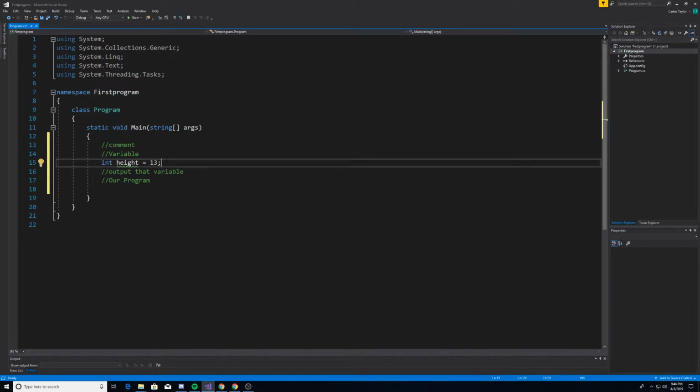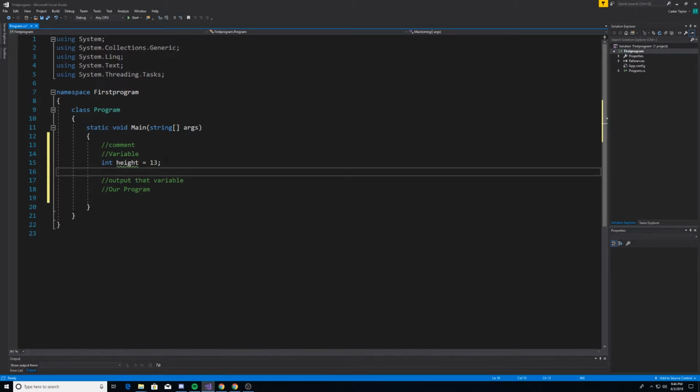So we need to create another one. So we need to have a height and we need to have a width, because those are the two elements that make up a rectangle. So if we assign our width a value of 8, we have all the variables that we actually need to have to make this rectangle.